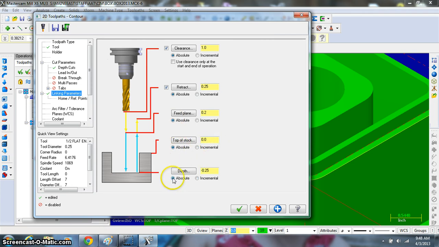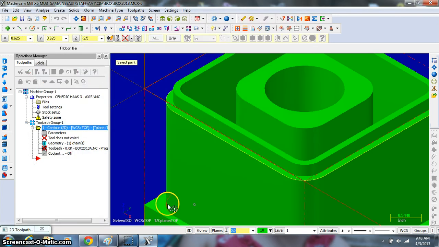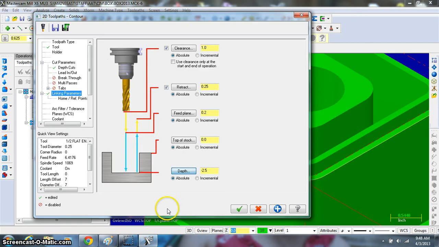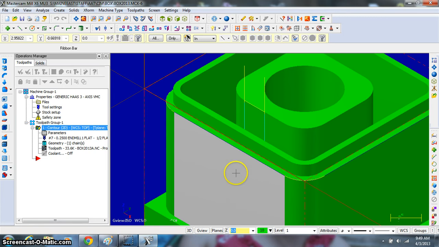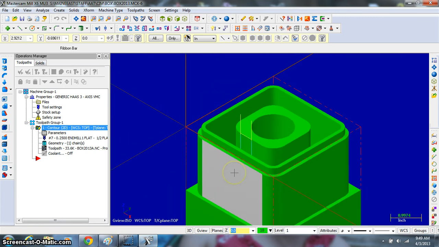Depth is absolute. Then we hit the depth button, and it takes us to our model. We want to actually get down to this level. You've got to pick a line down here. And that took us down negative 2.5, which is pretty close to what yours should be too. Home reference point, nothing changes there. We hit the check mark, and we're done. So now we have a toolpath.